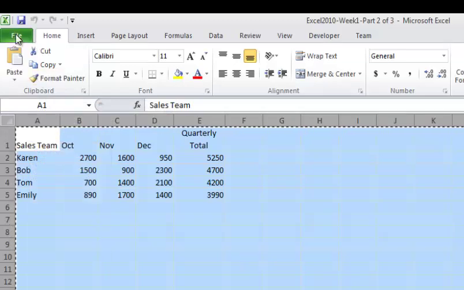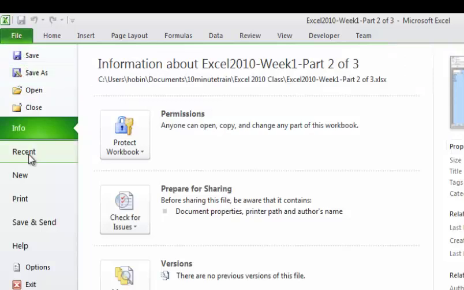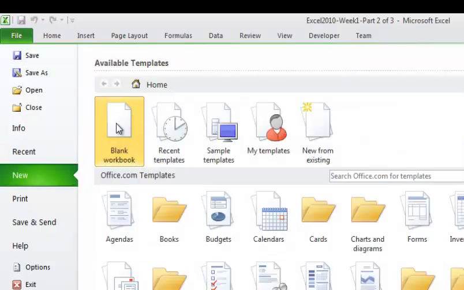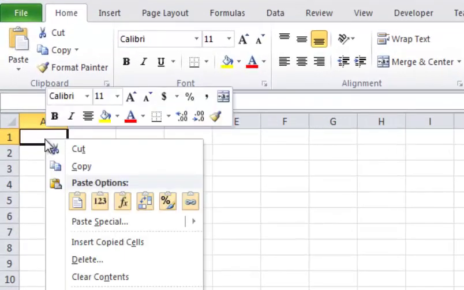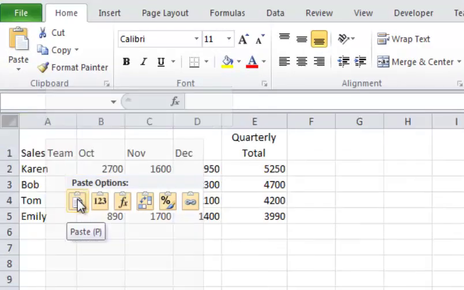And what I'm going to do, I'm going to show you how to open a new worksheet. So I'm going to go File, New. I'm going to go ahead and double click Blank Workbook for now. I'm just going to leave my cursor here in cell A1 with that highlighted, and I'm going to right click and I'm going to go down here and say Paste.